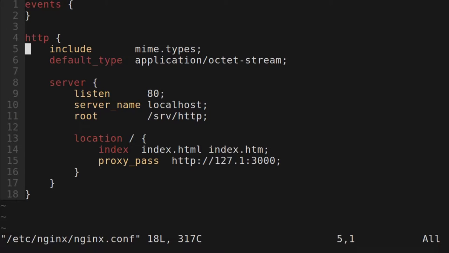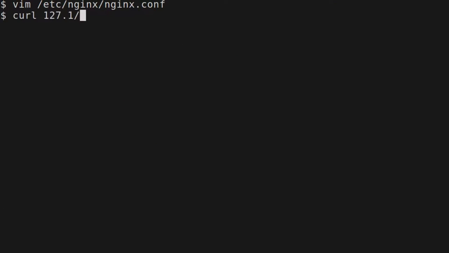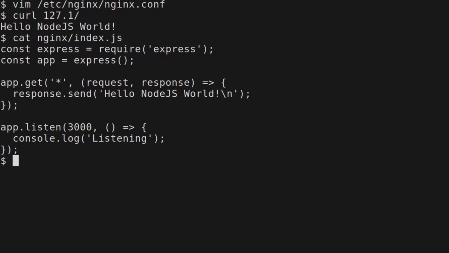But most websites probably have some static files included. In this case, like I showed just a second ago, we're just getting the response from Node. So NGINX is just passing it on to the Node, which is just this guy. It just says that.